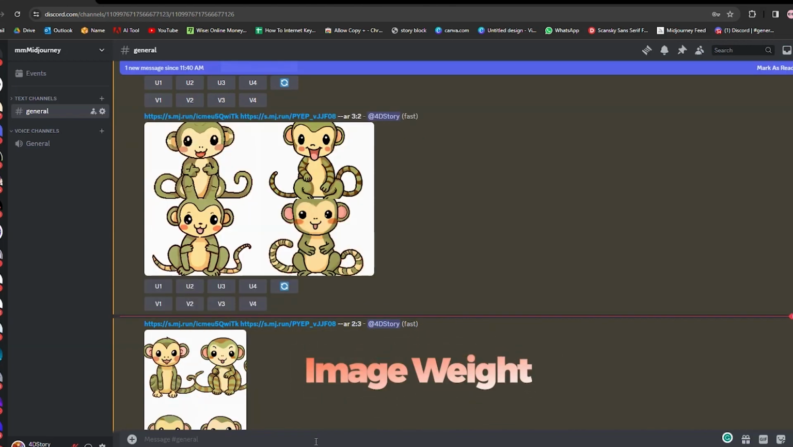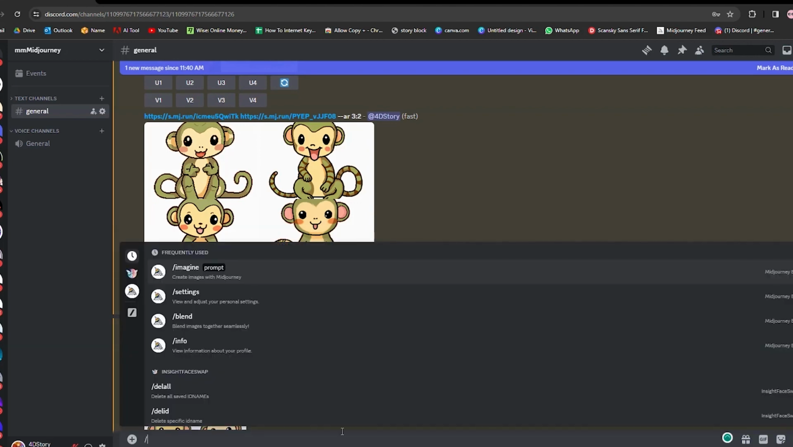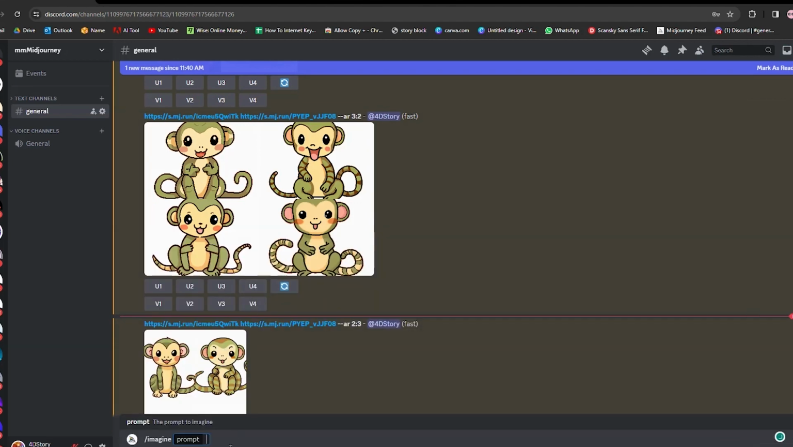Image weight. Let's talk about weight. If we enter the query sun cloud, then Midjourney will draw the cloud and the sun in equal proportions. And here we would like to specify the weight. To do this, we enter the request in this way.